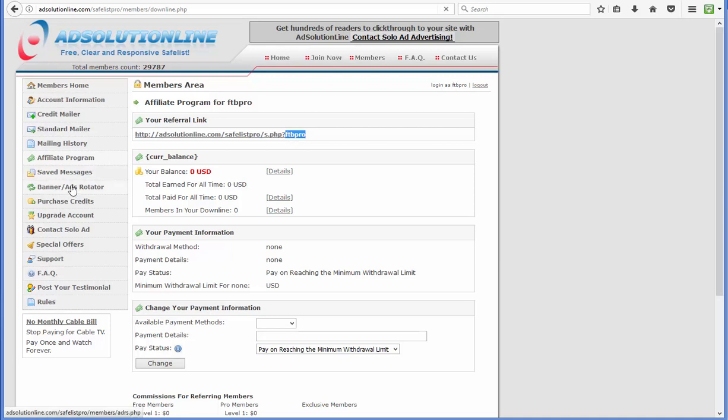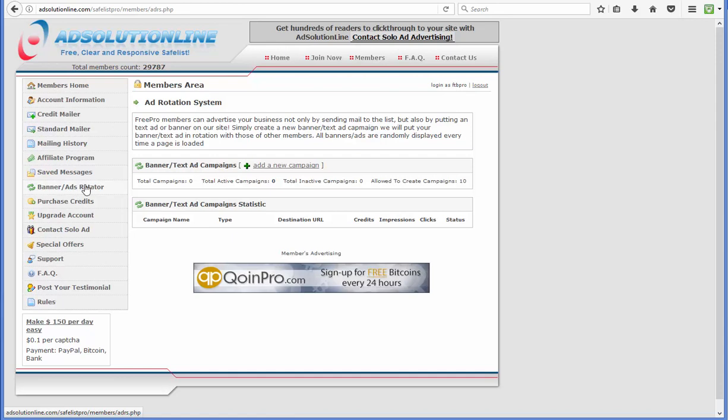Then you've got a banner and ads rotator. And this is another way that you can get traffic. So it says free pro members. Again, that's what we are. We signed up as a free member to this safe list, and you'll see that basically all safe lists have something similar. They've got different membership levels. They've got a free level, and they've got other paid levels that you can upgrade to, which supposedly are going to help you get more traffic. But part of the reason of our system is to try to help you get free traffic, and so that's why we're not saying you need to upgrade anything.